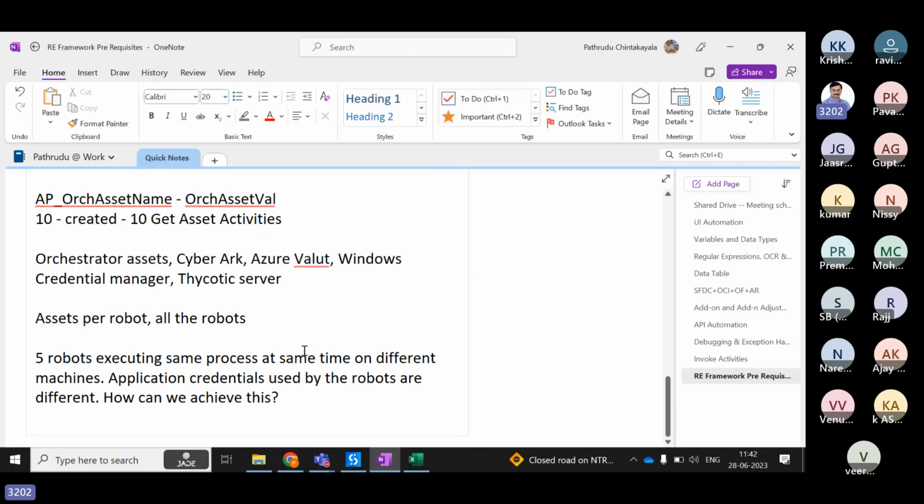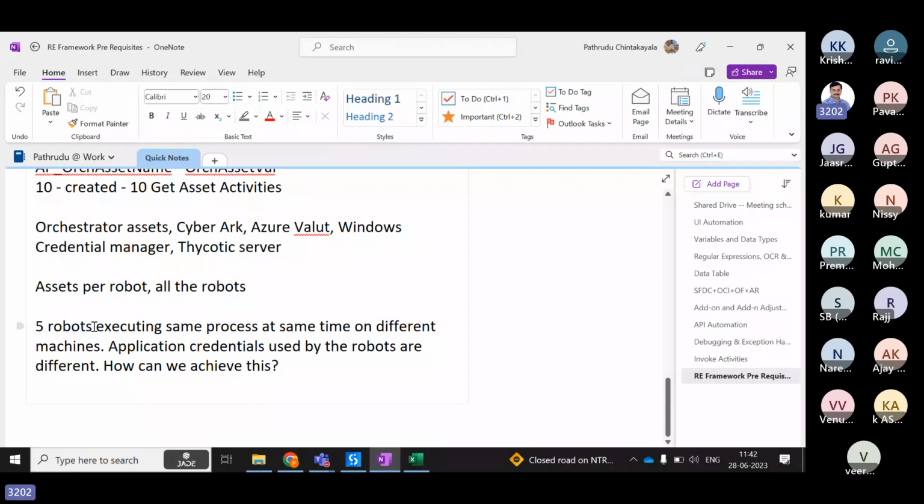The question is, there are 5 robots executing the same process at the same time on different machines. For the target application, the credentials used by each robot should be different. It should not be the same. How can we achieve this? For each robot, we can assign different values, right? Robot per asset value.